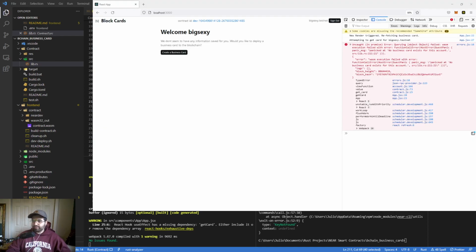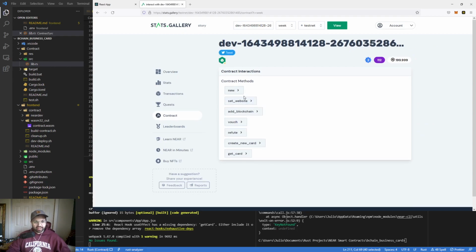So I'll just open up the Firefox window. And now we can actually create a business card, and we should not be getting that error anymore. But real quick, let me just show you the stats gallery for this contract. See the methods that we have. So we have new, which we called to initialize it. That was what we called in the terminal, if you remember. We have set website, add blockchain, vouch, refute, create new card, which is what we're going to be calling soon, and then get card, which is what we initially called that spat out that error.